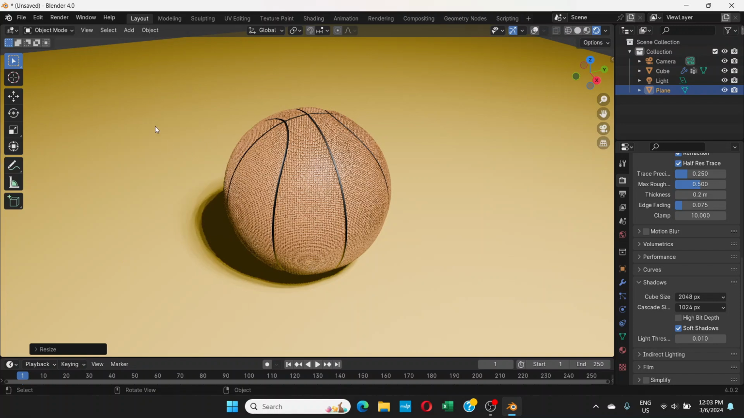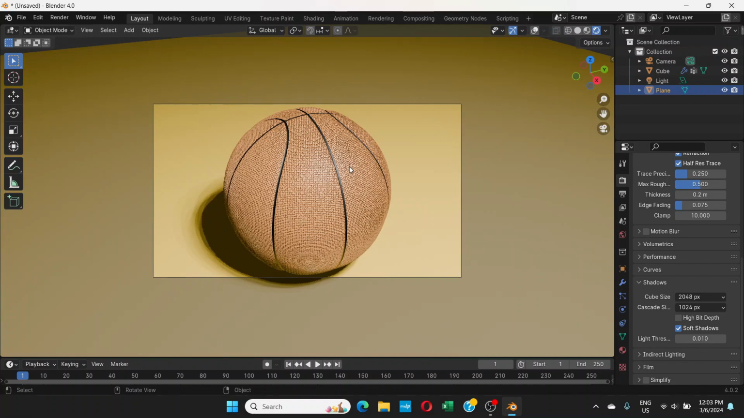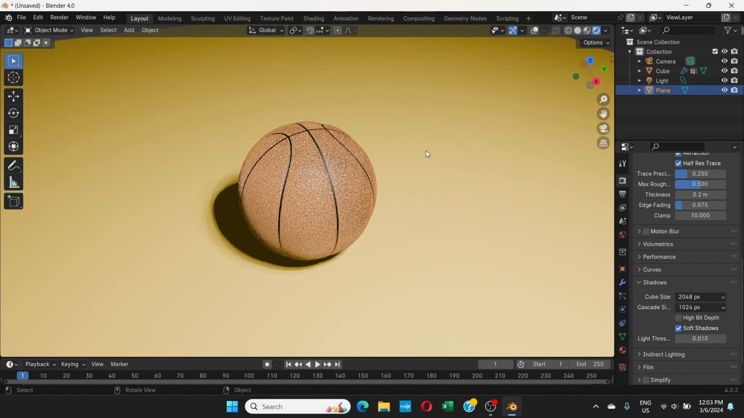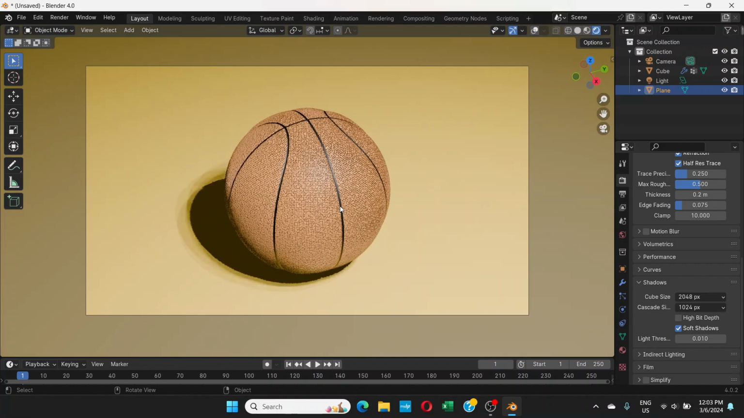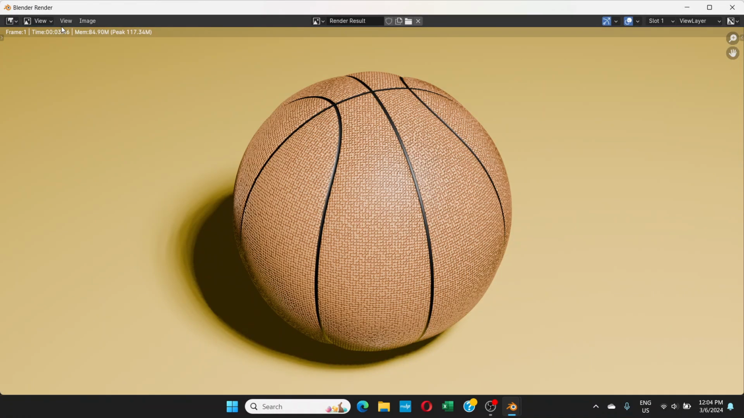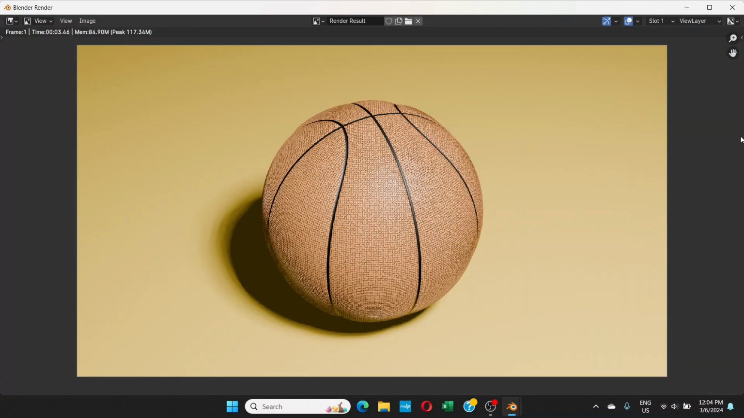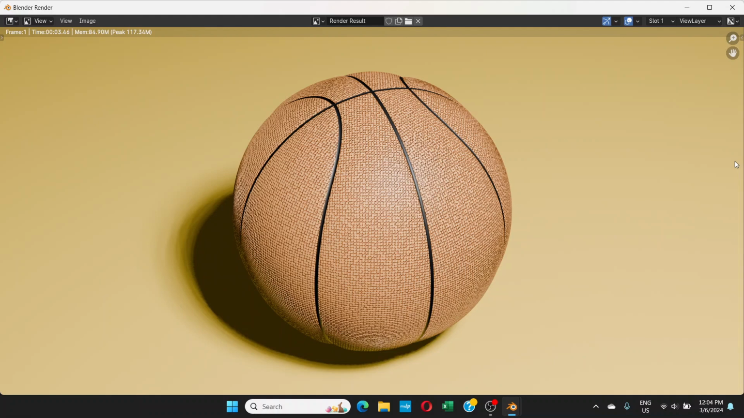Okay, after that you can go to camera preview, Control Alt and 0 on number pad to set this camera angle a little far, I guess. Okay, that's good. Now if you go to render and render image, just wait for a while, it's gonna render, and now this is the result. Okay, I think this is good, this looks good.